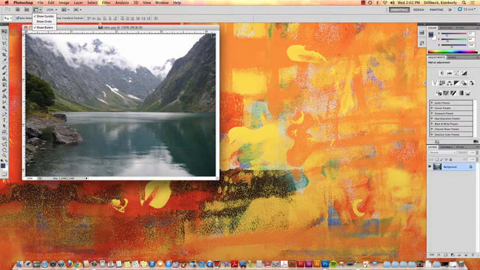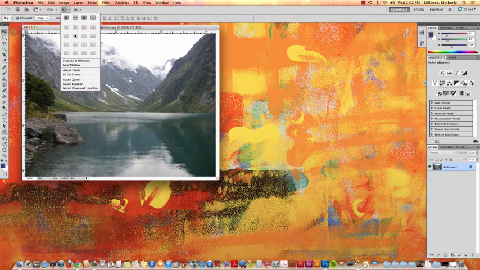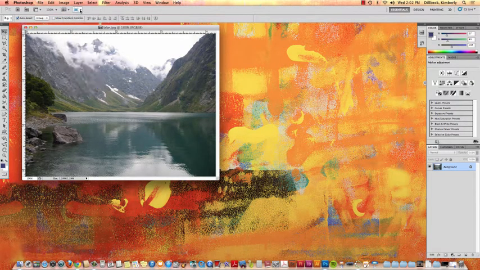So I know that it's a little bigger than 4 inches wide, and it's a little bit taller than 3. I can zoom in and out from here. I can arrange documents on my desktop using a few different patterns, and I can go into various screen modes. The one screen mode I wanted to show you was the full screen mode with menu bar.